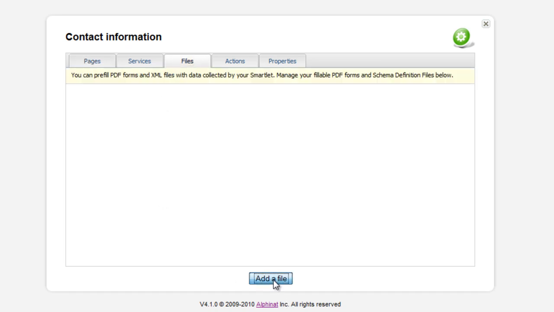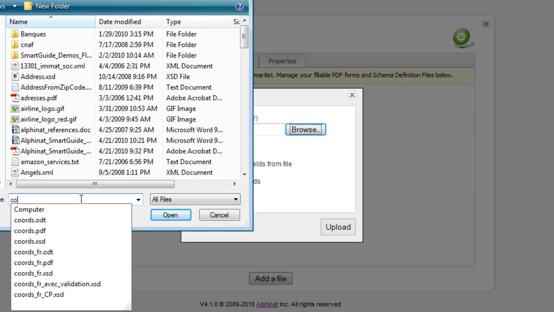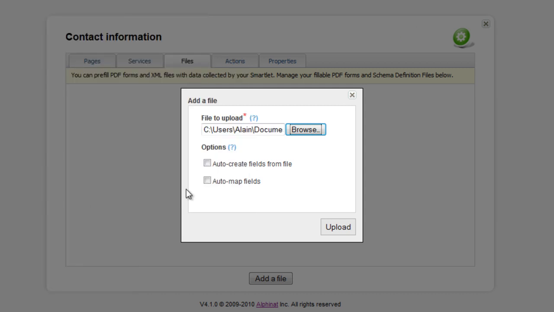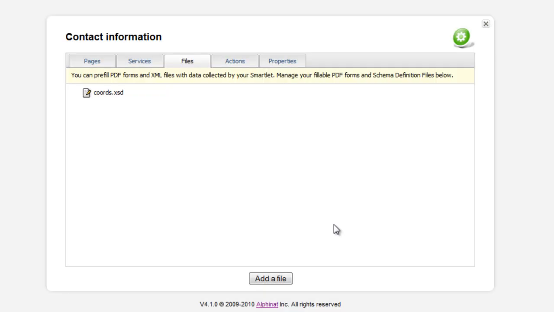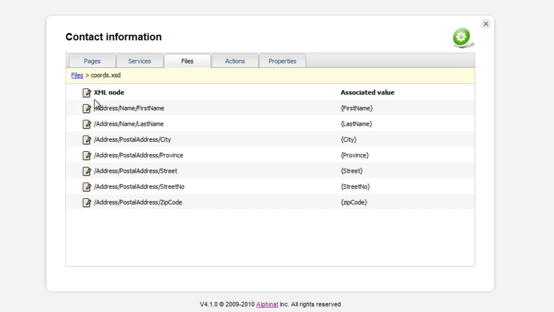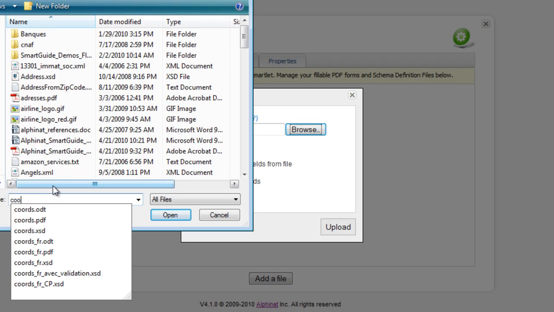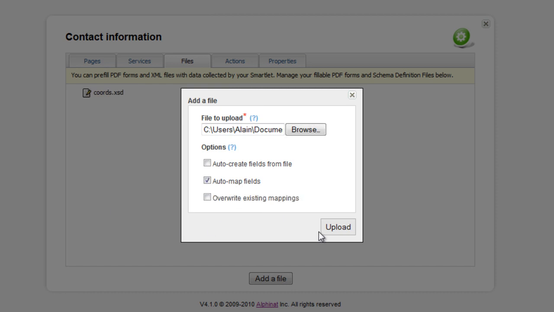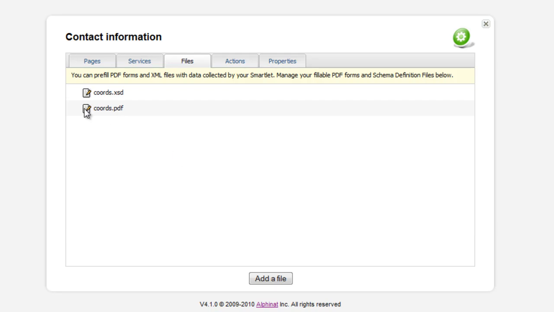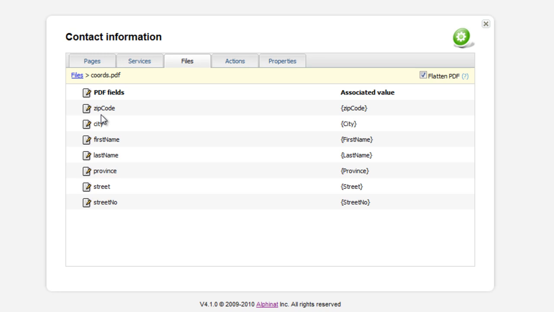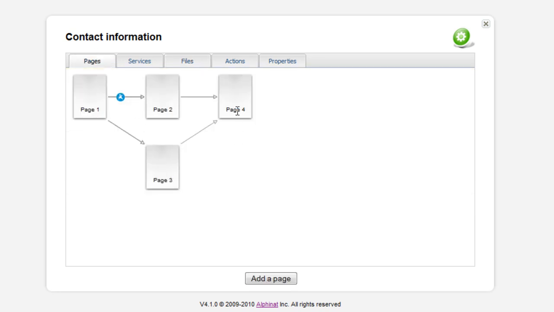Let's say we have an existing PDF form or an external system we want to integrate with. One way of doing this is by uploading an XML schema that defines a data structure. By mapping our Smartlet fields to the schema, we're in effect creating a fully compliant XML stream. We can also use the same data we've collected to pre-fill PDF forms. This way we can present the data in a pixel-perfect format while making data entry a much more user-friendly process.